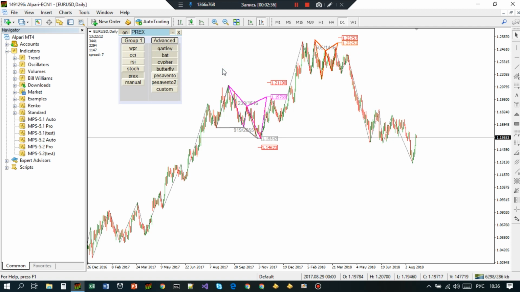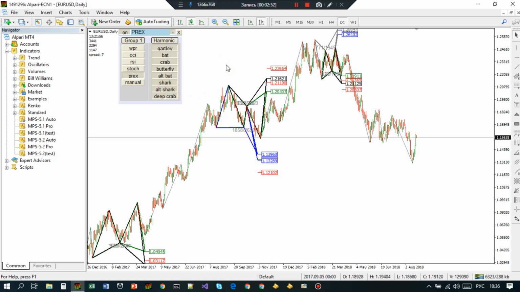Okay, and the second group of patterns is harmonic patterns. To get access to this group, you simply switch to harmonic. And of course you have the Gartley, Bat, Crab, Butterfly, Alternative Bat, Shark, Alternative Shark and Deep Crab patterns. Okay, you don't have the 5-0 pattern, but it is something that you can trade after the Shark hits 50%. After the Shark pattern goes to 50%, you can trade it as a 5-0 because it is a continuation of a Shark pattern, or whatever you call it.